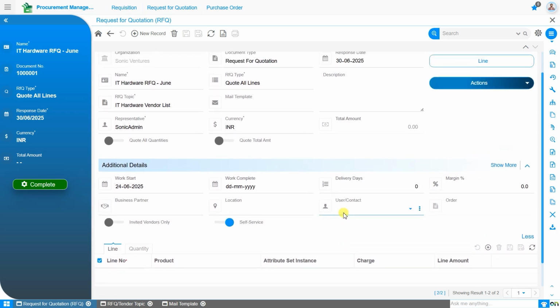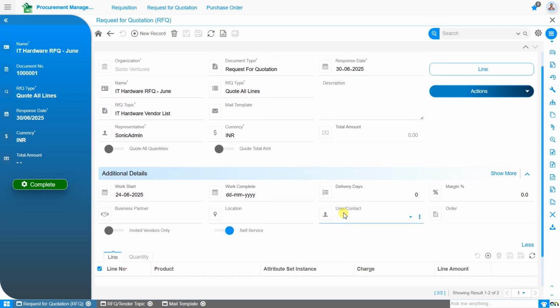On this screen, you will also find a few additional informational fields: work start date and work complete date. These fields indicate the expected start and completion dates of the RFQ process. Delivery date. This shows the expected delivery date for the goods or services once the quotation process is completed. Margin for sales. This allows you to define a margin percentage if the RFQ is linked to a sales flow.